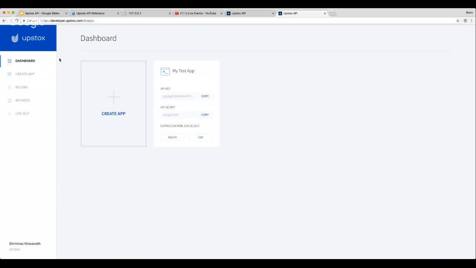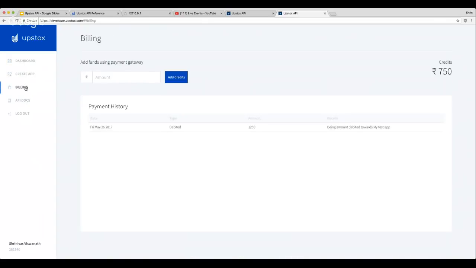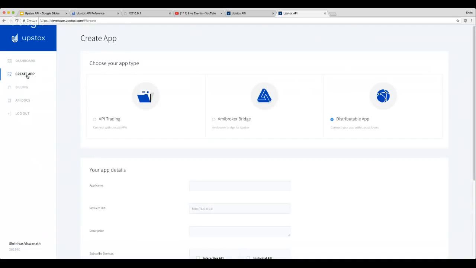Once you come to the dashboard, you have links to create an app and check the billing. Your documentation is here, and this is now your home screen for how you want to create and move forward with the developer console. The way app creation works is you go to create an app, and what we're doing here is API trading. Eventually, we're also going to add the bridge for AMI broker and look at distributable apps. But for the sake of this, we're going to go with API trading.